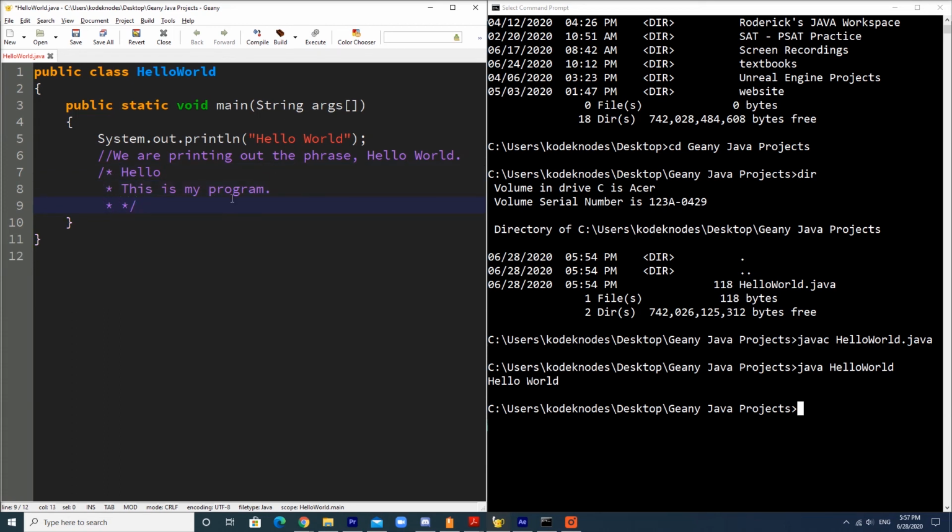Remember, this will not be read by the computer. It's skipped over. It's just for other people to better understand the code. In future videos, we will use comments to explain what we've typed and why we use certain functions and algorithms.